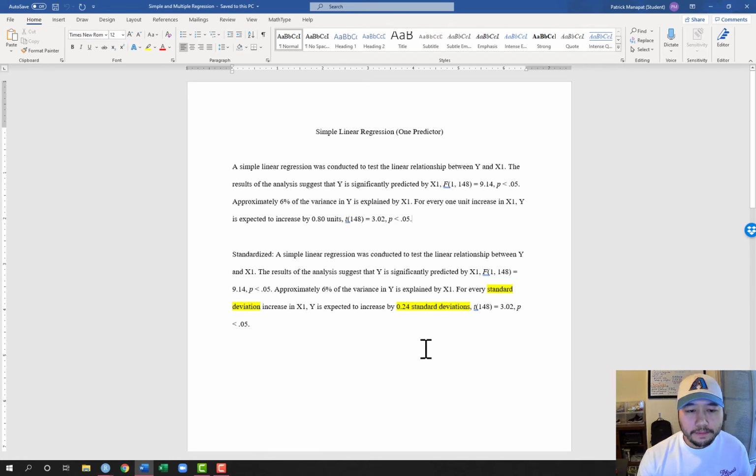And then when interpreting the standardized coefficients, everything stays the same except for the things that I've highlighted here. So in interpreting the regression coefficient, it changes to, for every standard deviation increase in x1, y is expected to increase by, this coefficient will be different, 0.24 standard deviations. So we're now not talking about the units of the variables, but we're talking about in terms of standard deviations. So for every 1 standard deviation increase in x1, y is expected to increase 0.24 standard deviations. Okay.